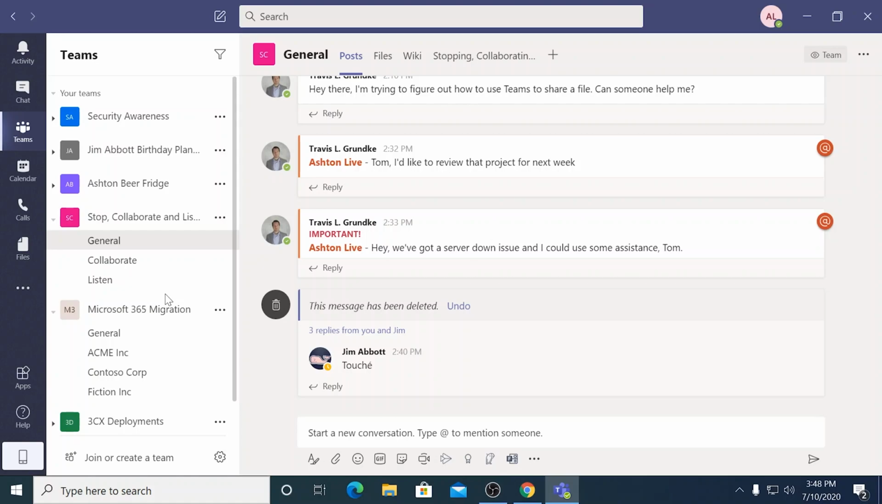Remember, Teams isn't just for communication, it's a powerful collaboration tool. Let's take a look at some of the features that will help your team work more efficiently. One of the great features about Microsoft Teams is that it integrates into all of your other Microsoft applications as well. This allows users to collaborate on files that they may be working on together, even when working remotely.